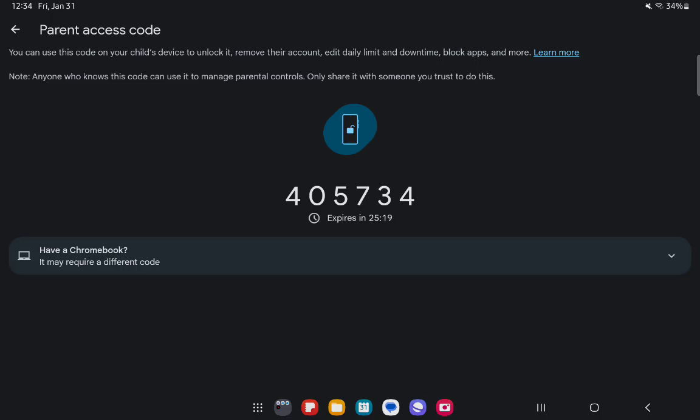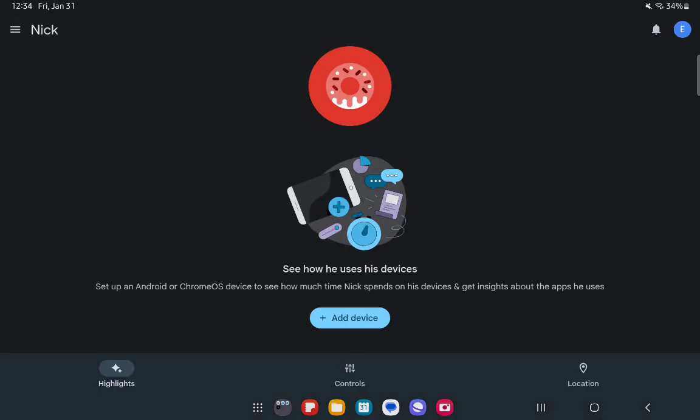You can see it's a 6-digit code. In this case, it's 405734. And you can just utilize this code if you feel like it's necessary. So that's pretty much it, really.